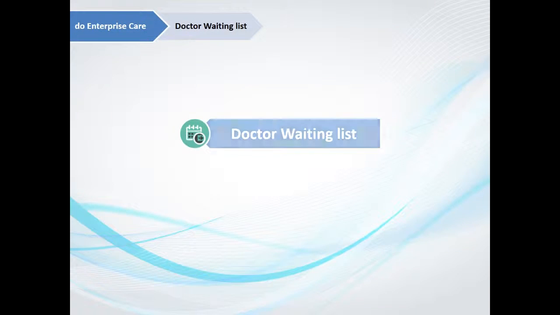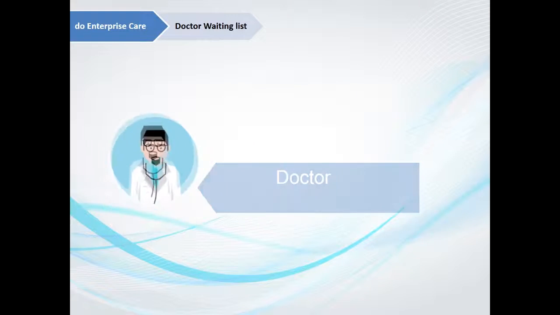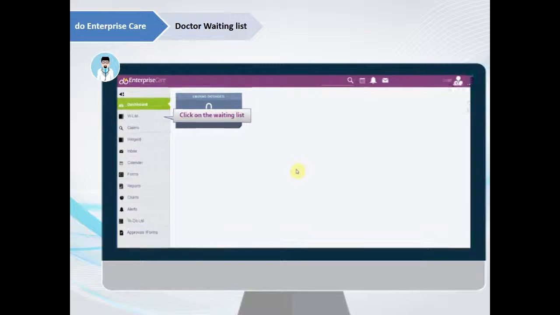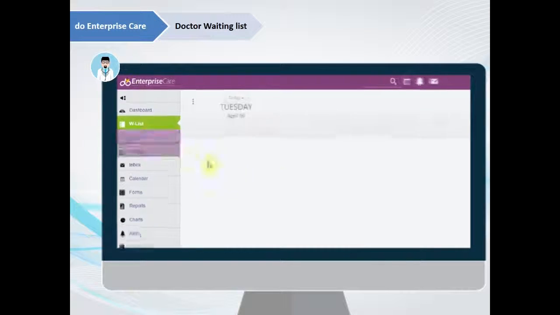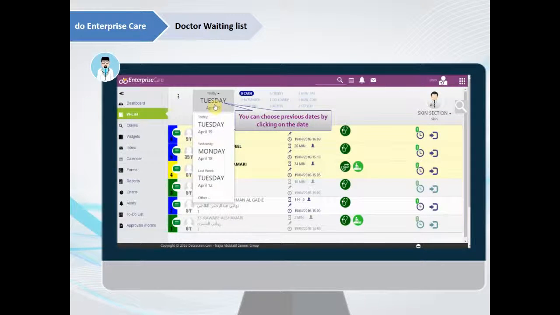In this tutorial we are going to explain the doctor waiting list. The doctor is the only one who can open his waiting list. First, the doctor will click on the waiting list. Then, all the waiting list will be available for the current date. If it is required, the doctor can choose previous dates by clicking on the date.